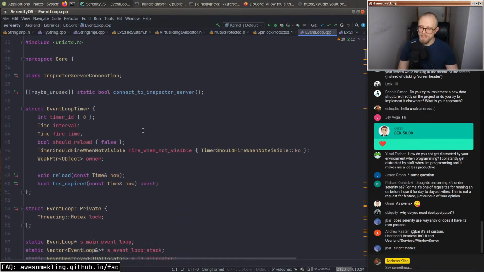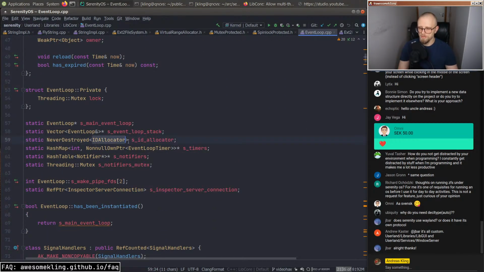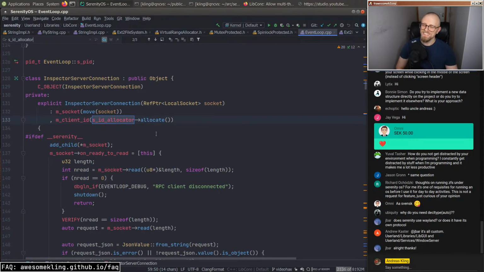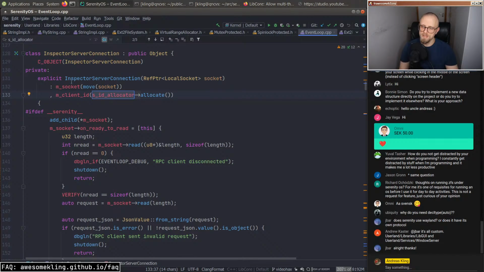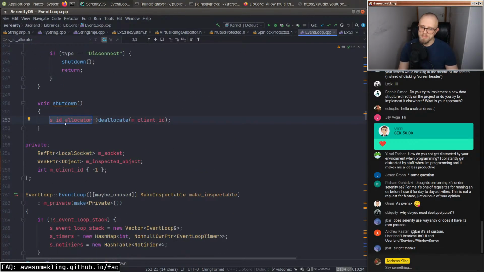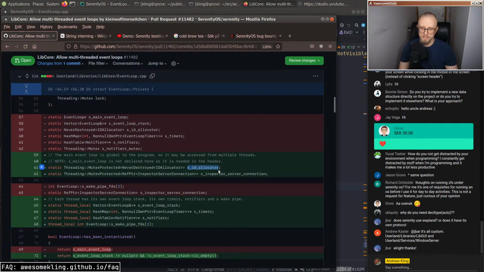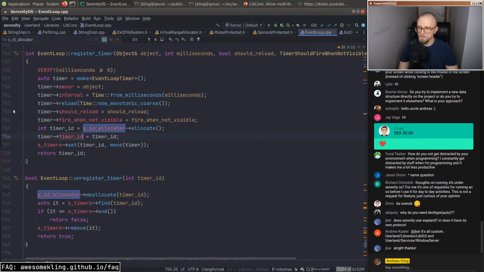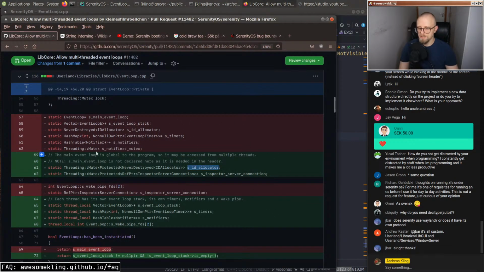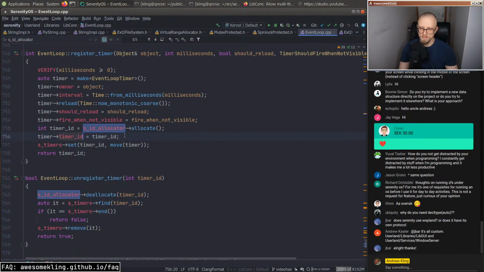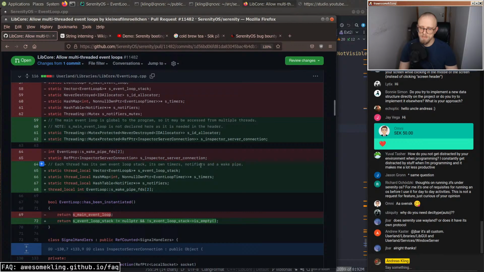So first reaction is that this is dumb. Why do we have to use a shared ID pool between inspector server connections and timers? There's absolutely no reason that they have to share an ID namespace. So I don't know why it's set up that way. Maybe it's something I did, but it's totally unnecessary. And I think we can already simplify that by not sharing the ID namespaces. But also, he's not changing that in this PR. It's just an artifact.